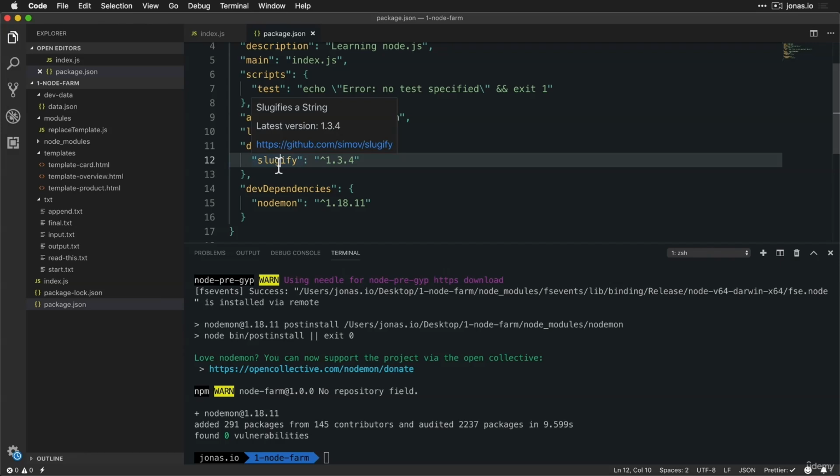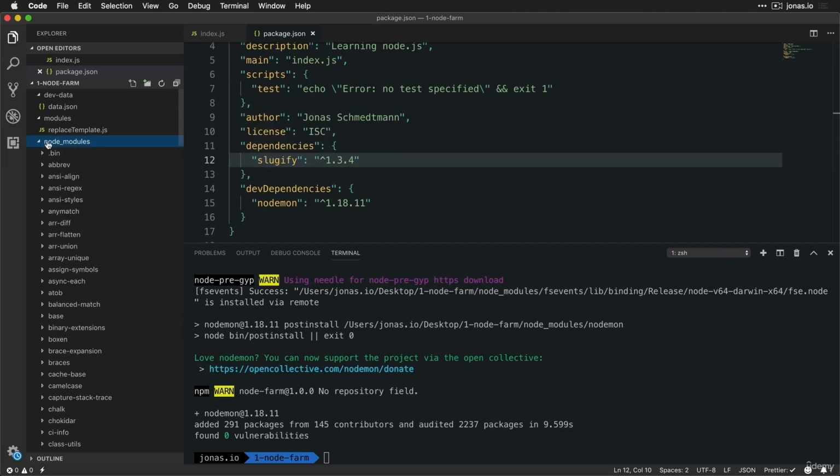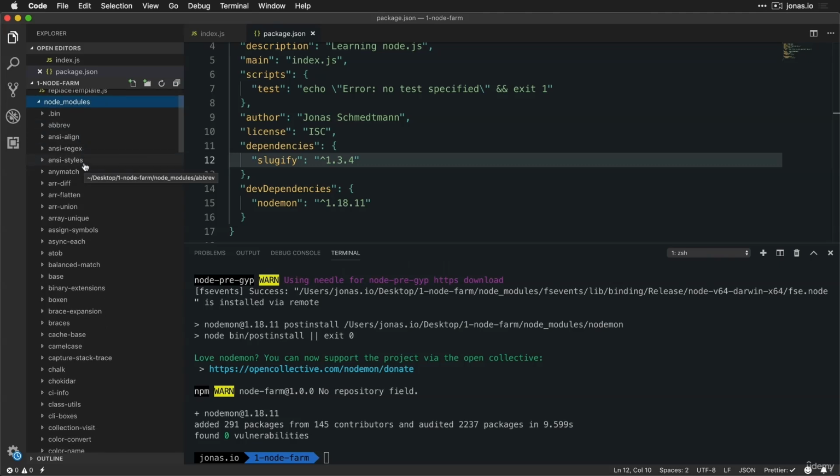Now let's also talk about the two types of installs of these packages. Because right now, all we did was to install these packages locally. Okay, so they only work in this project. And we can actually see that right here in our project folder because npm created this new folder called node_modules for us. And so it has all the dependencies of our project.